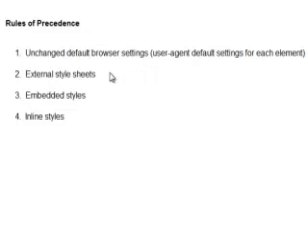Now, there's another level of precedence, which means that I can change these default browser settings by using an external style sheet. If I use an external style sheet, I can change the settings that we saw for my default browser settings. But if I also use an embedded style, a block of embedded style rules in my HTML code, they can override anything that I have in the external style sheet. And if I go one more level down and use an inline style, then I can override anything that comes up in my embedded styles, which will overcome anything that's in my external styles, which will overcome anything that's in my default browser settings.